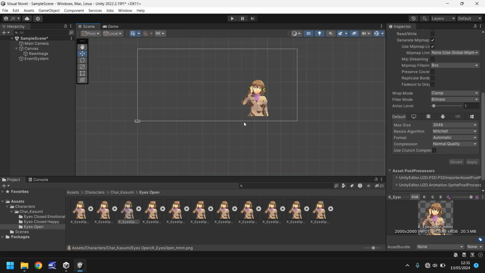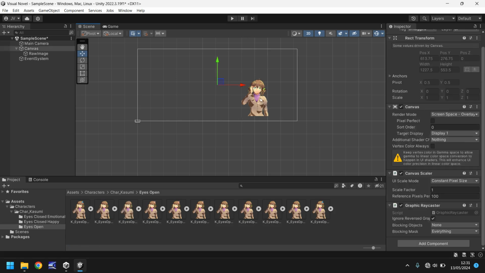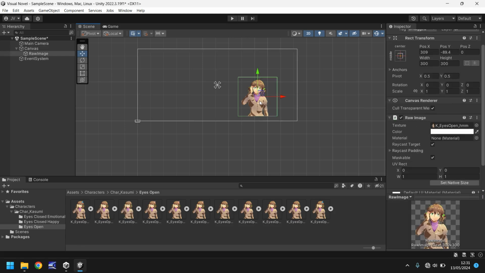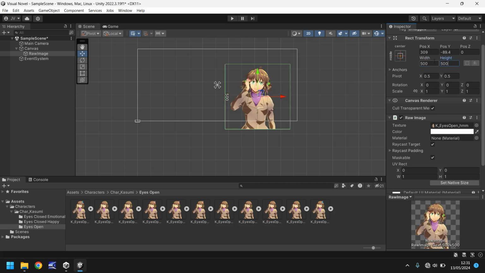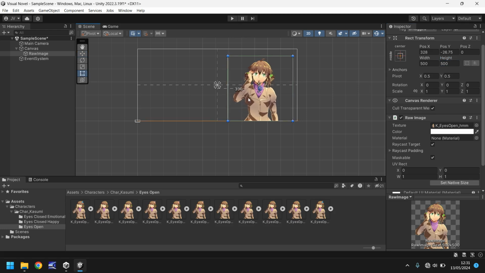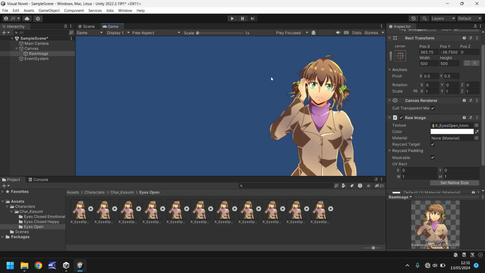She'll look much better once we have a proper background and a proper game in place, but that's beside the point right now. So what can we do with our character right here? Well, let's expand her so she's a little bit bigger. So let's have her set as 500 by 500. And you can see that she's kind of off the edge of the screen there. So let's use our rect tool to just realign her in the correct position. And we'll have her just there. Head back to the game view. And there we go. It's starting to look like a visual novel already.